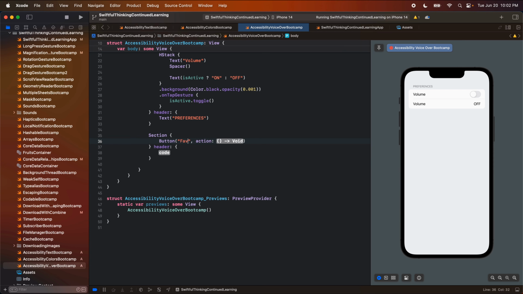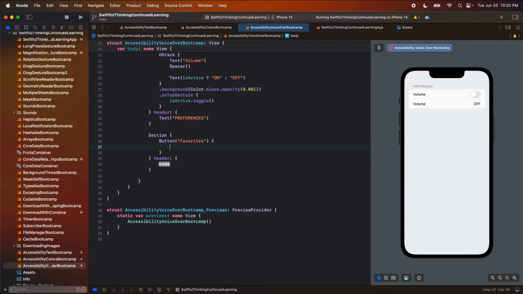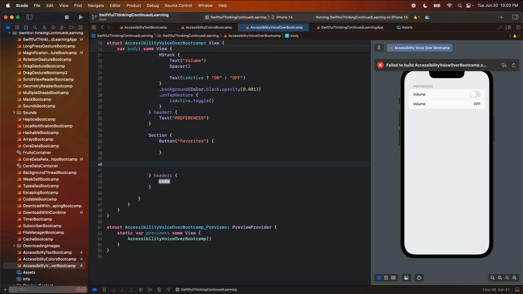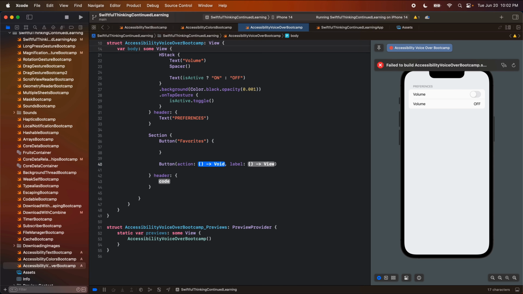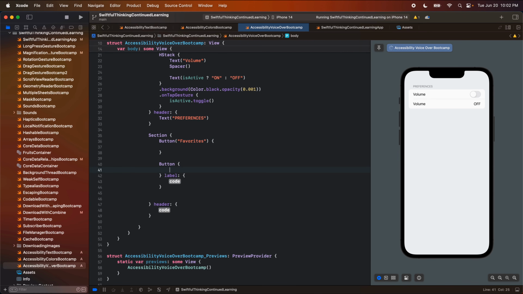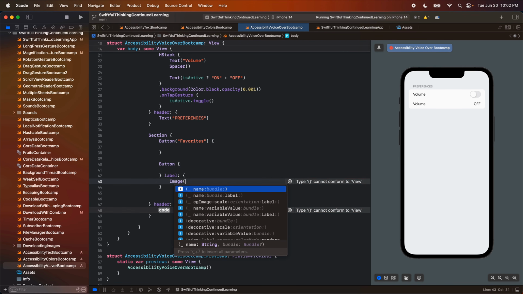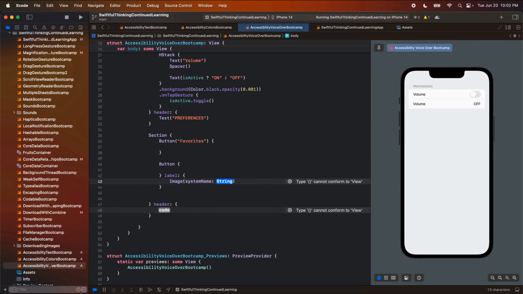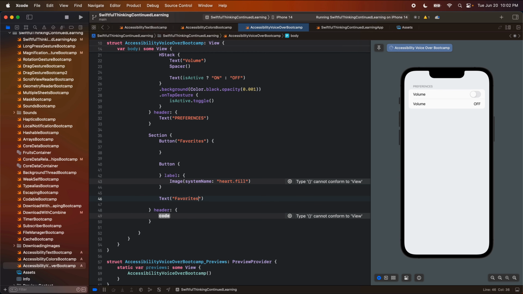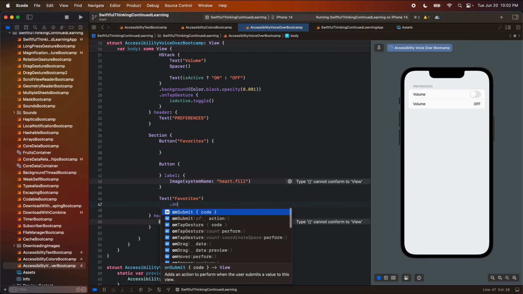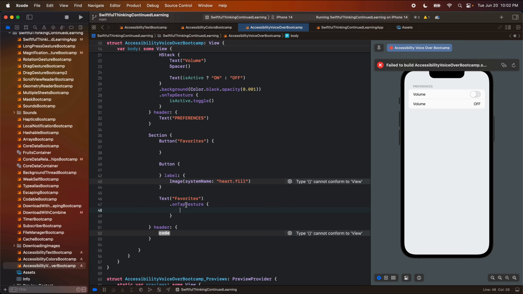The title will be favorites. Maybe it's the favorites button. And an action, but we're not going to add an action yet. I'm going to add another button. This time let's do the action and the label. I'm not going to add an action yet, but for this label let's just do maybe an Image with a systemName of maybe heart.fill. And let's do another text down here that says favorites. And this time I'll add an onTapGesture because it's not a button, but I'll add a tap gesture onto this text.